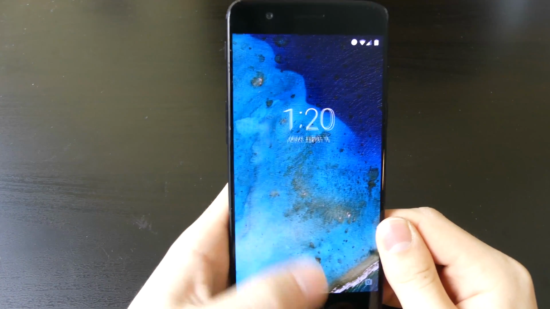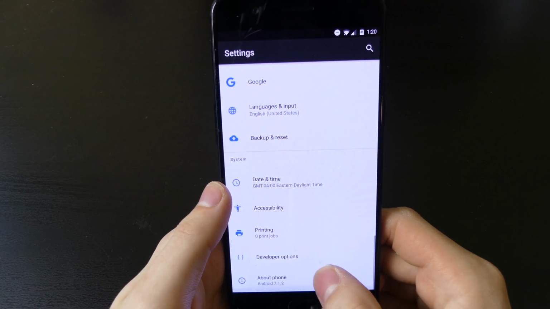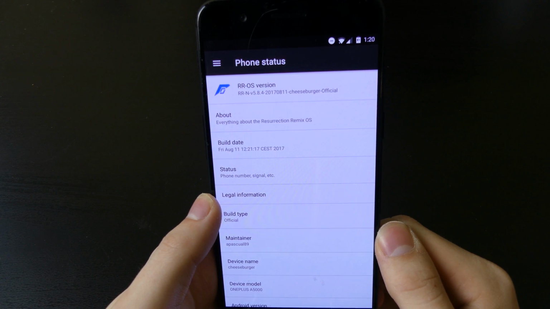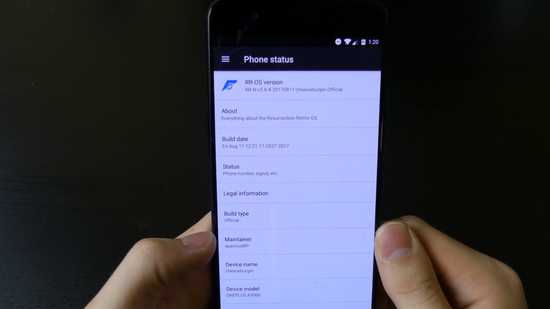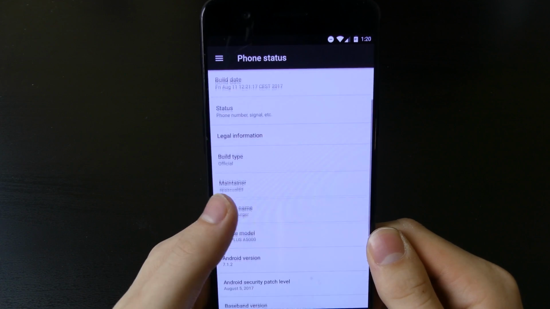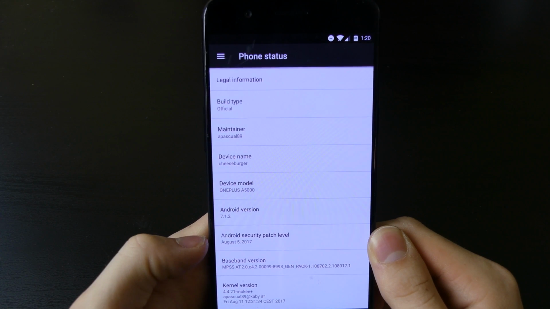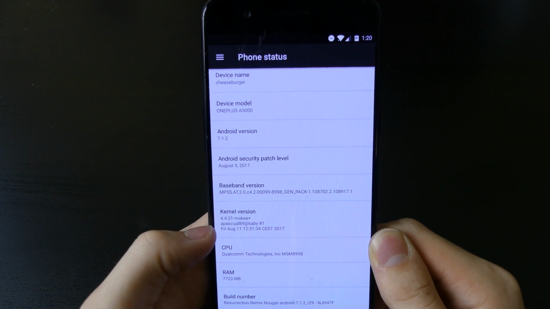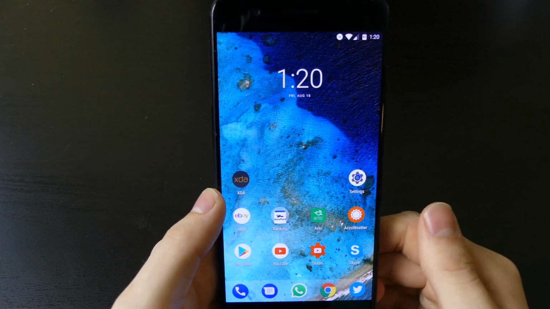So I have here Resurrection Remix running on the OnePlus 5. As of the time of this recording, this is Resurrection Remix version 5.8.4-2017-0811. And this is for the OnePlus 5, aka device name Cheeseburger, OnePlus A5000. Android version is 7.1.2, and the security patch level is August 5th, 2017. And then your baseband and kernel version are also August 11th.